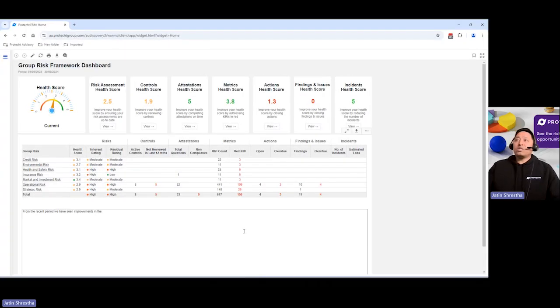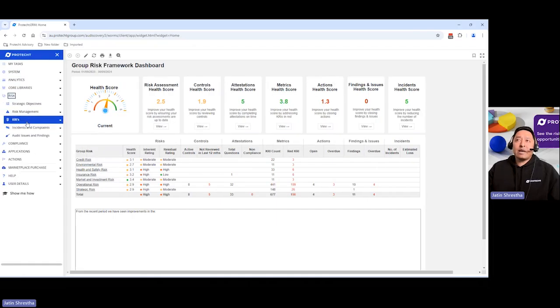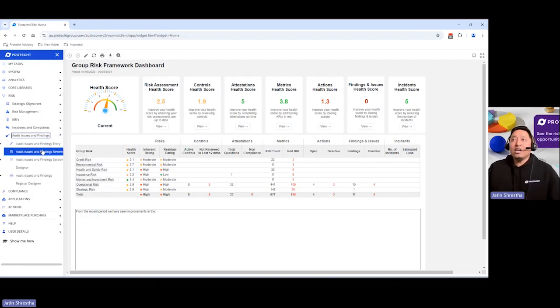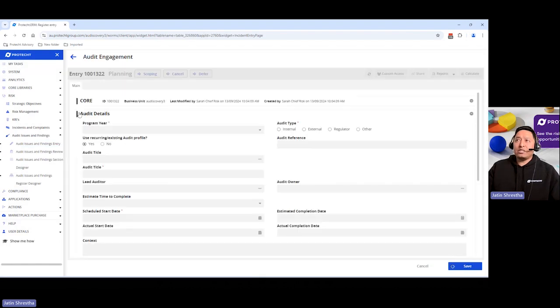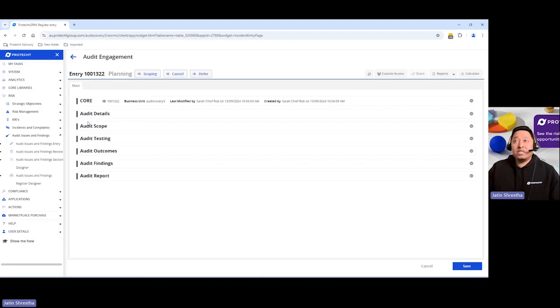So we'll jump straight into the system now. I've already logged into the system as a system administrator, and we will be building a register. Before we build a register, I wanted to show you a quick example of what a register is. Because we'll be building an issues register, I want it to be housed under audit issues and findings. So that's the concept of a register, or a form, which we use to capture data within the system. A register can contain one or more sections. These lines are individual sections of their own, and you can set up roles and permissions to determine who gets access to what section.